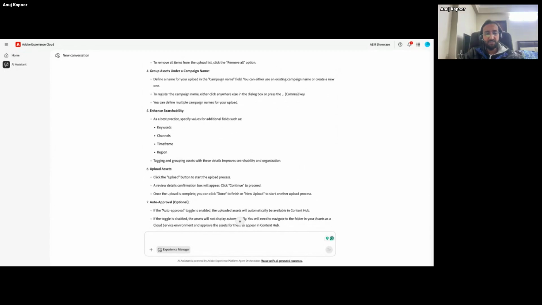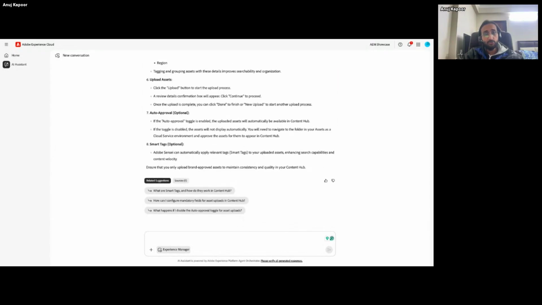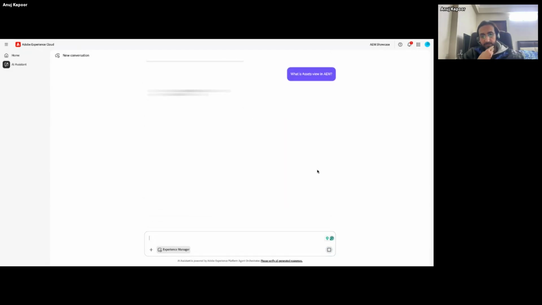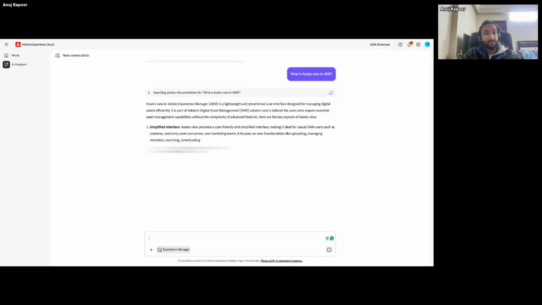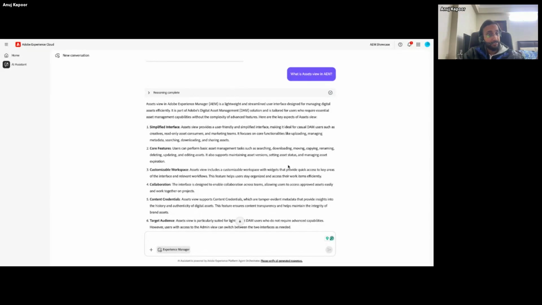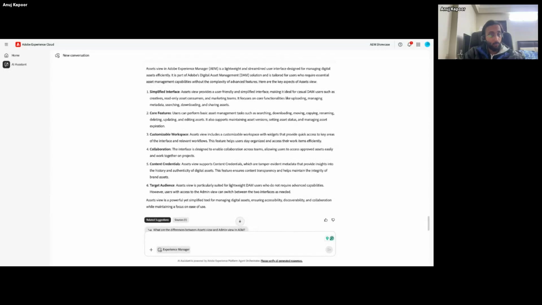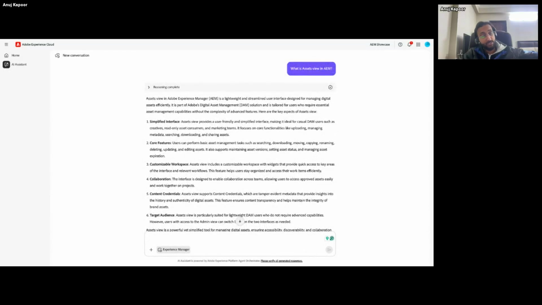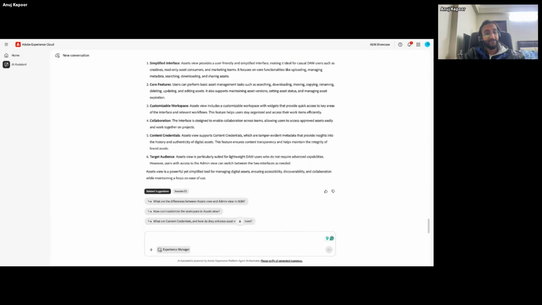Similarly, I have seen customers interested in Assets View. You do not need to switch any context or go to any other articles. You can just ask what is Assets View in AEM, and just give that query, and it will search again with different agents being introduced. There are agents as well that AI Assistant queries in a similar way. So it gives you what exactly is Assets View, which was covered in our landing page as well that I showed you earlier, right?